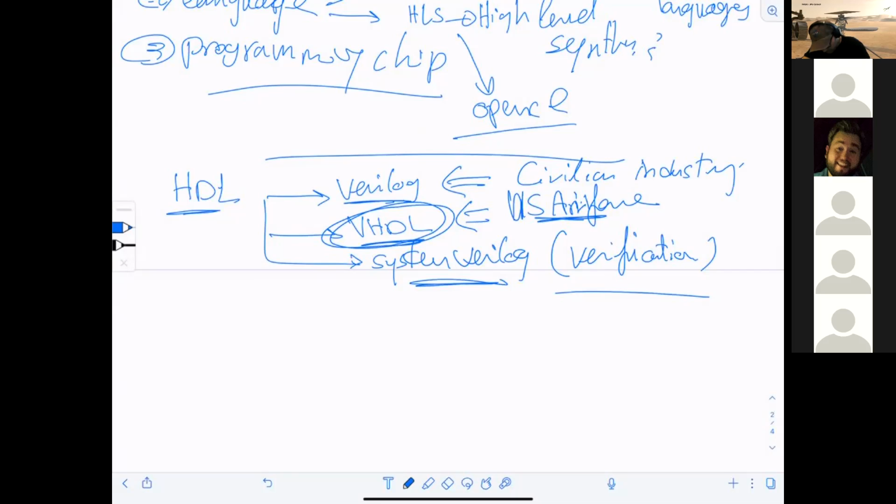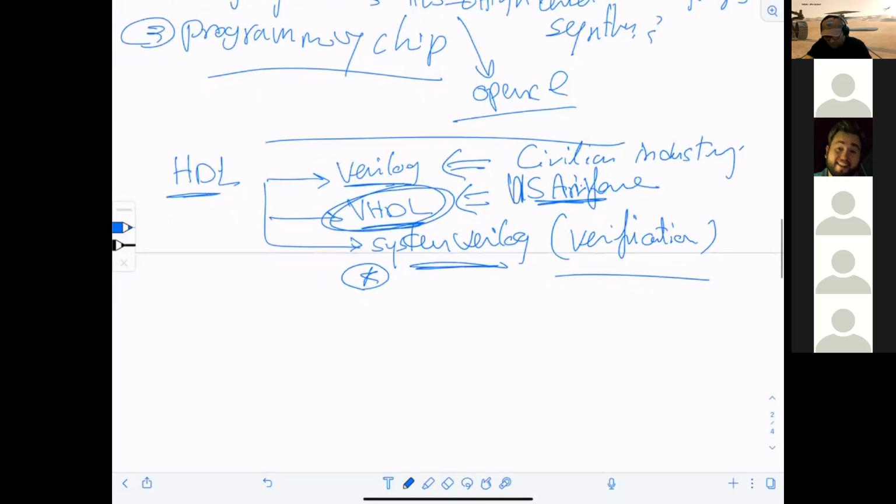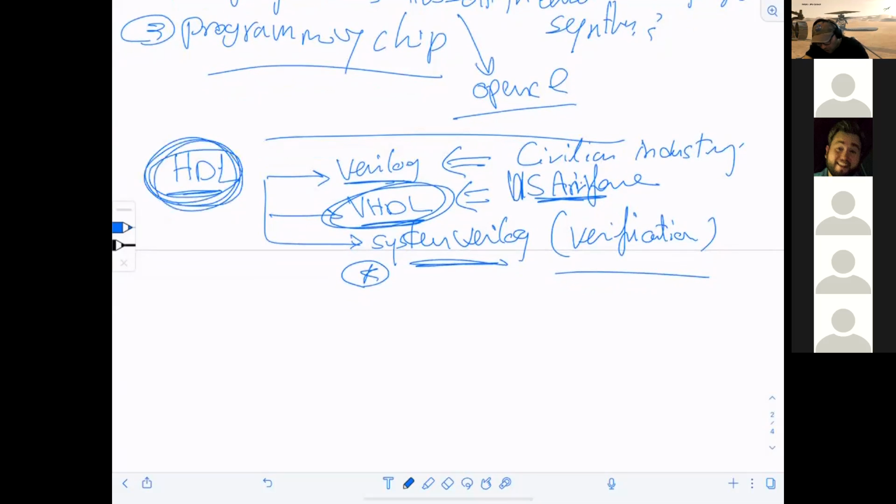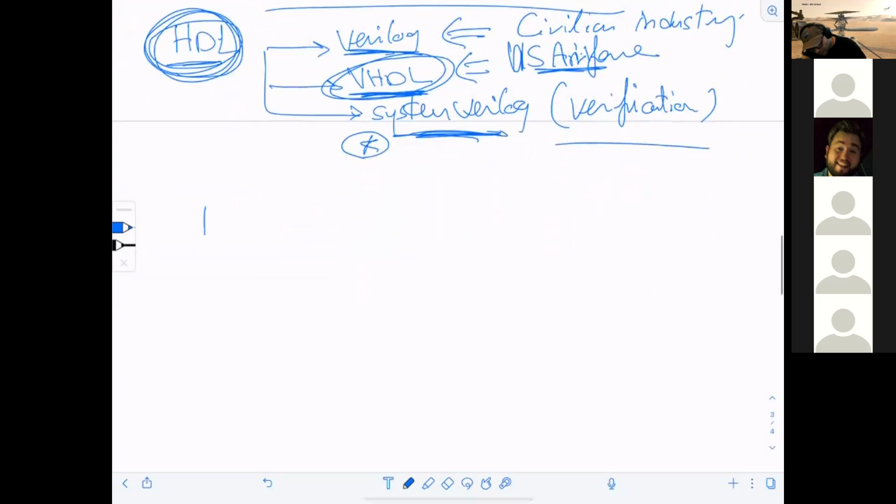Now, what is the story of SystemVerilog? SystemVerilog is Verilog, but they made a set of rules to do verification. What is verification? When you build a block, you check whether this block is doing the job or not. Sounds good? We're going to go through this later, but at least you understand. So how many languages do we have? Verilog, VHDL, SystemVerilog. Sounds good? Now, HLS.